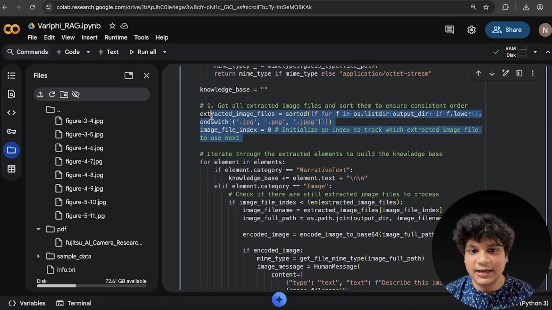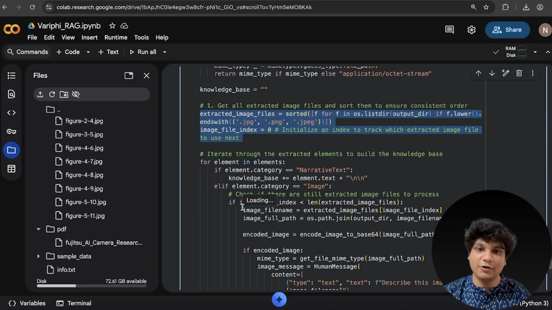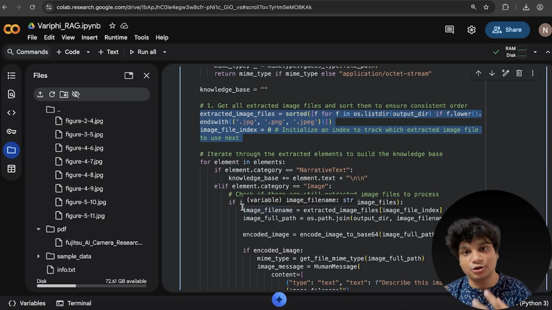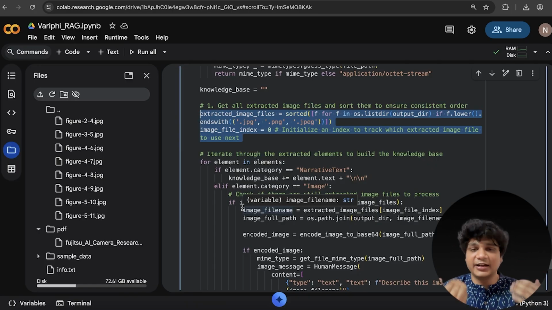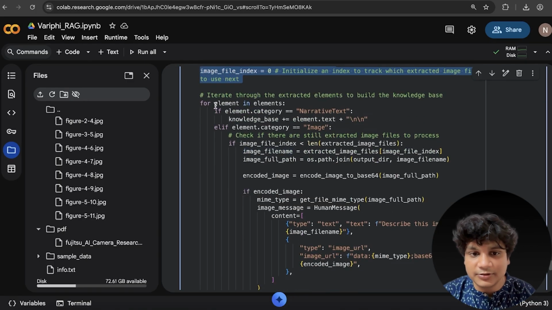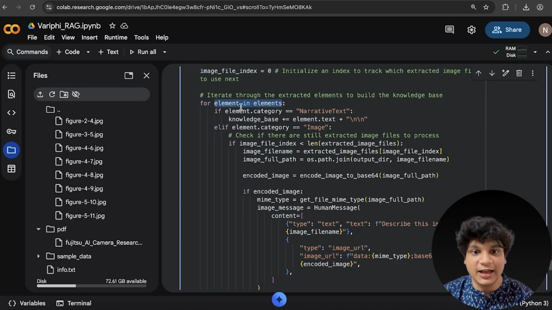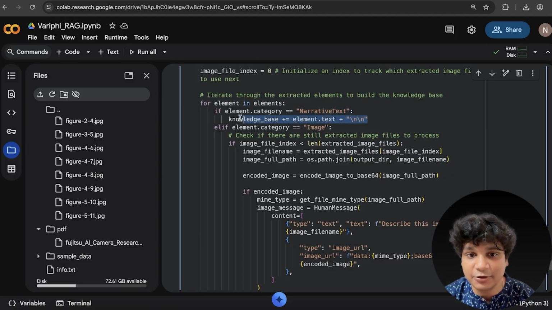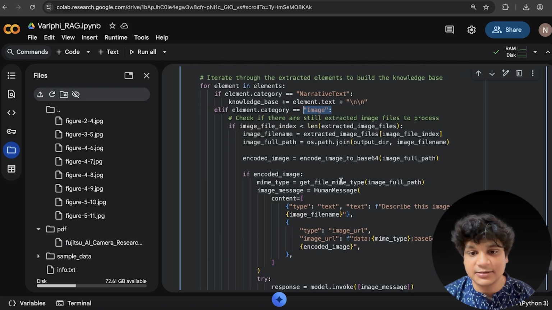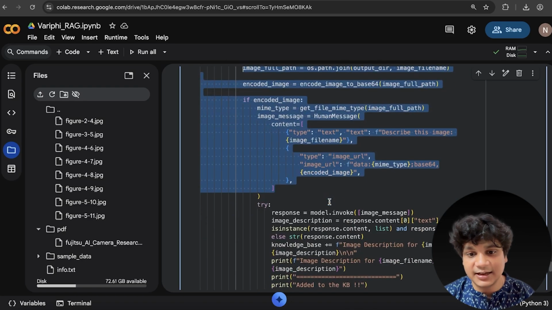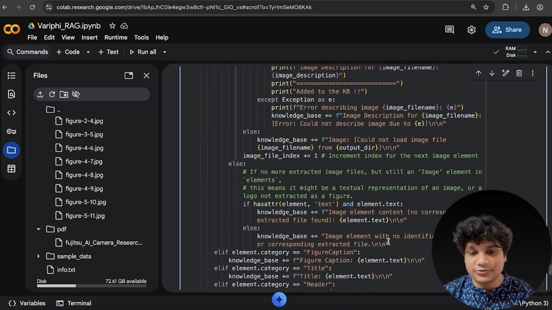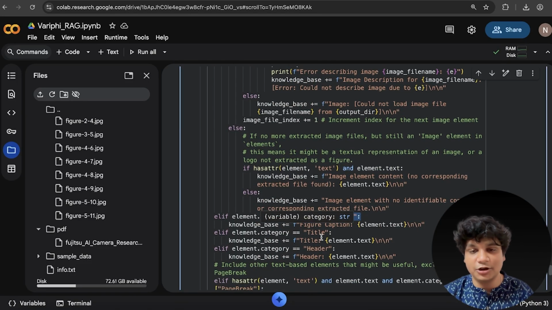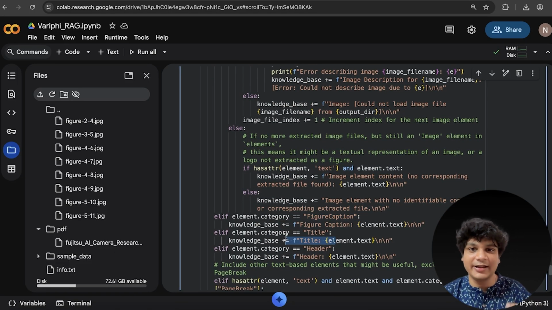Then I'm supposed to sort every image. Why is this sorting important? By default my images are sorted, but in case they are not, suppose there is a delay in reading an image, since it reads from top to left, it's better to sort everything. Then inside my element list, I go through each object one by one. Wherever there is text, I simply add it to my knowledge base, and wherever there is an image, I give it to my Gemini API to generate the caption and then append it to my knowledge base. Wherever I encounter a figure or title, I don't need to use the Google caption because these are already in English.